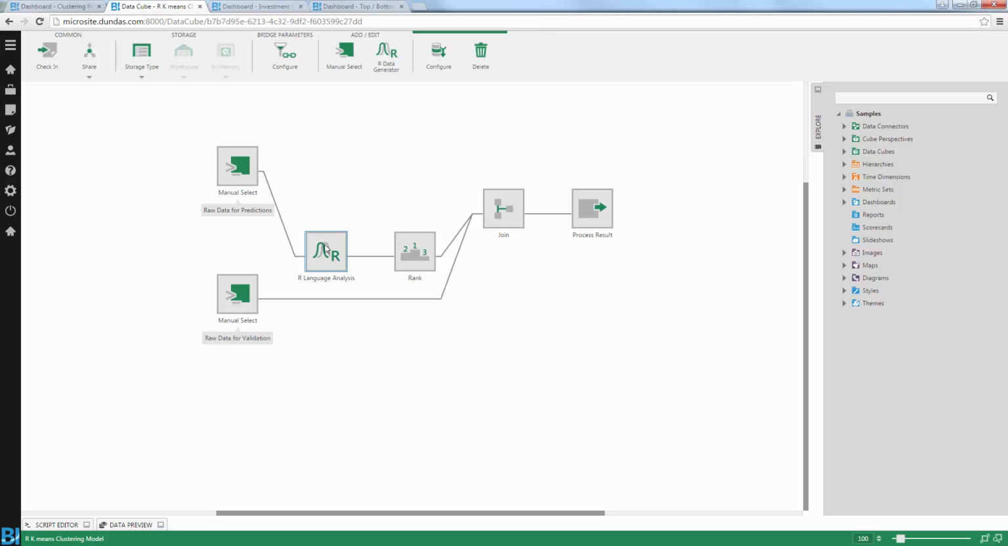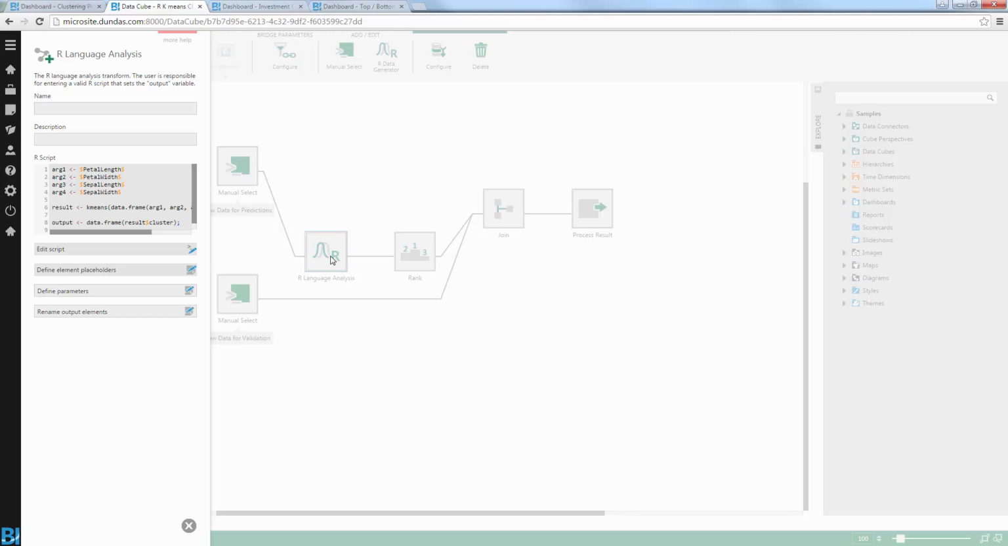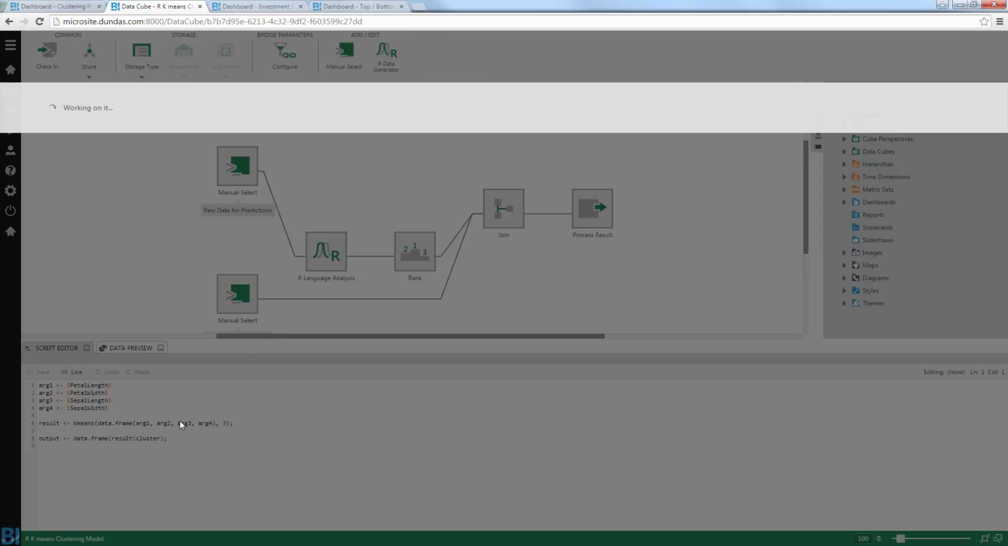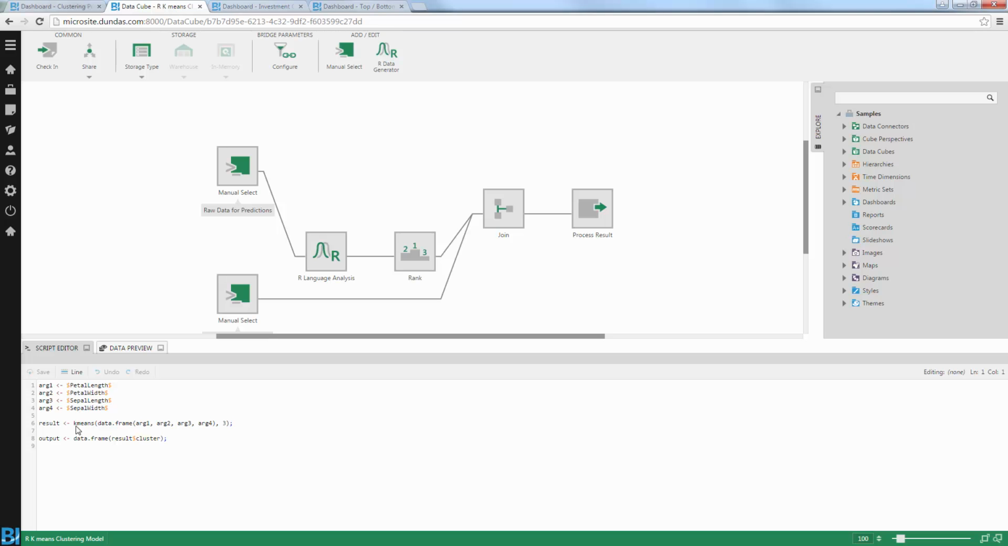So let's take a look at the R language transformation, which is a new data transformation, as mentioned, that you can add into this data cube model. And what you'll be able to see here is the R script. If I go and edit the script, you can see that I'm using the R functions for the k-means clustering algorithm.